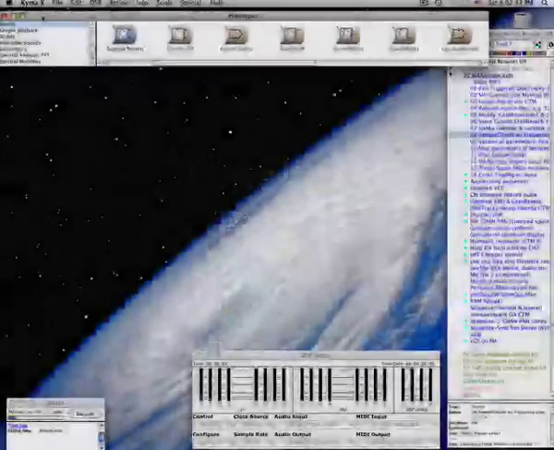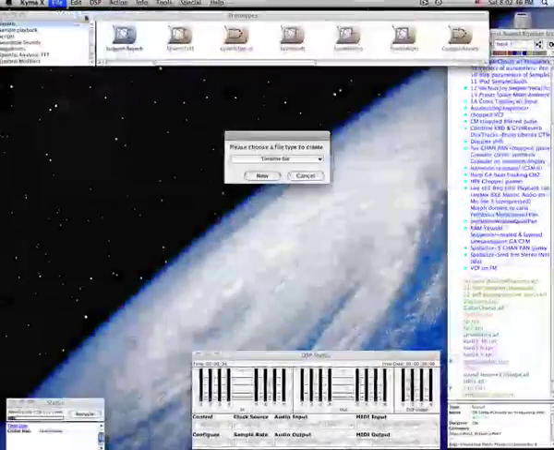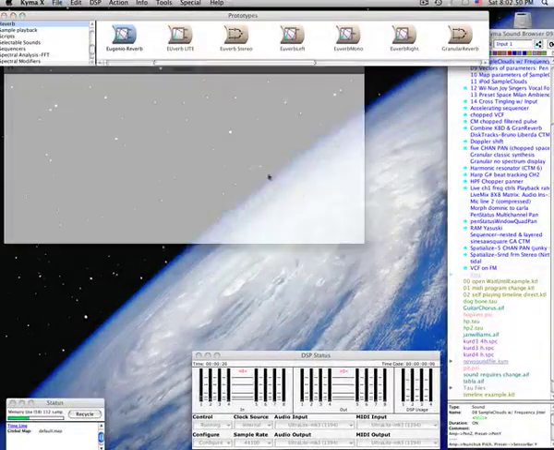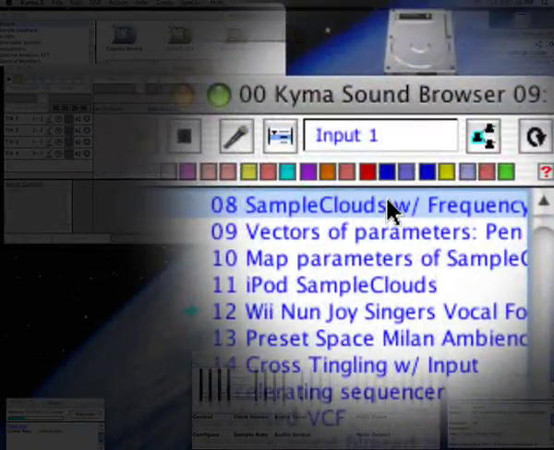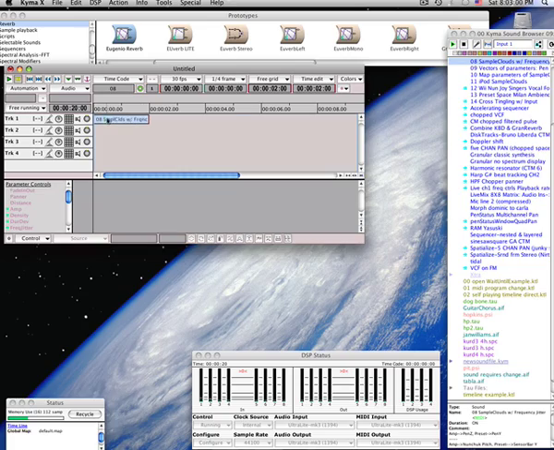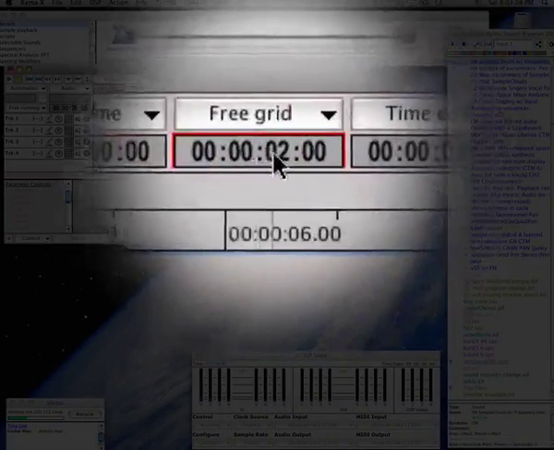Once you've developed some source material, it's time to combine and layer your sounds in the timeline. First, create a new timeline using File New and selecting Timeline as the file type. Drag one of your sounds from the prototypes, a sound file, or the sound browser, and drop it into a timeline track. Here's the selected sound's start time, duration, and end time.